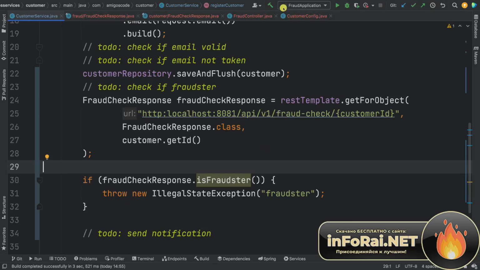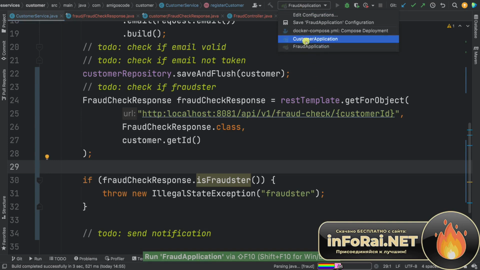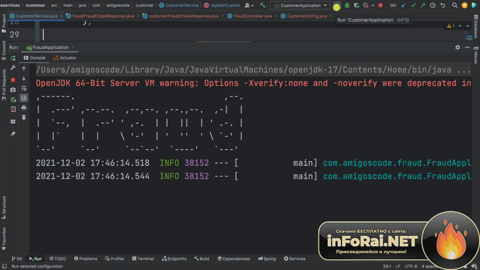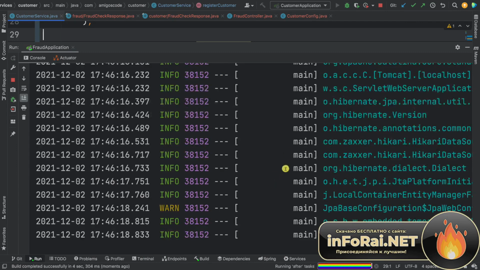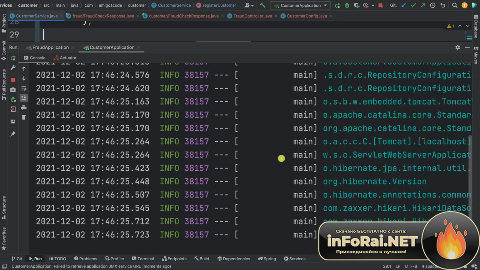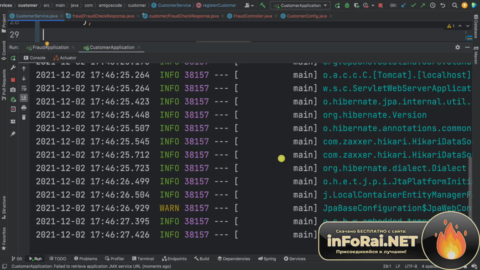Okie dokie. Now let's go ahead and start the fraud microservice. And let's also start the customer microservice. So I'm going to start both. So fraud is up and running. Now customer, just give it a second. And there we go. So they are both up and running.